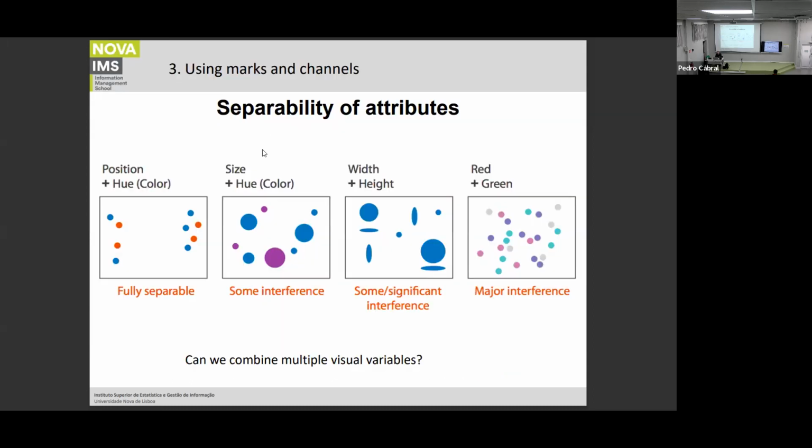Separability. So we have here examples. Fully separable when you use position and color. If you start using different sizes, separability becomes less noticeable. If you start using also width, if you start complicating this, then at a certain moment you cannot distinguish anything in your data.